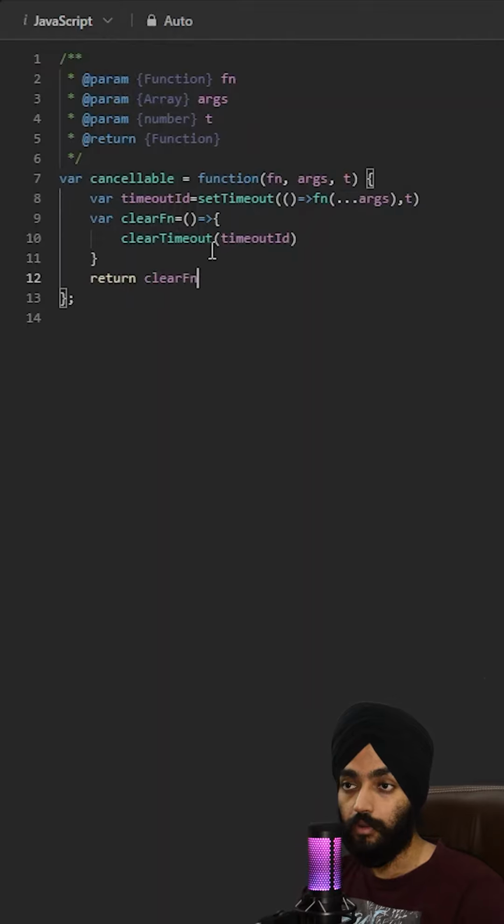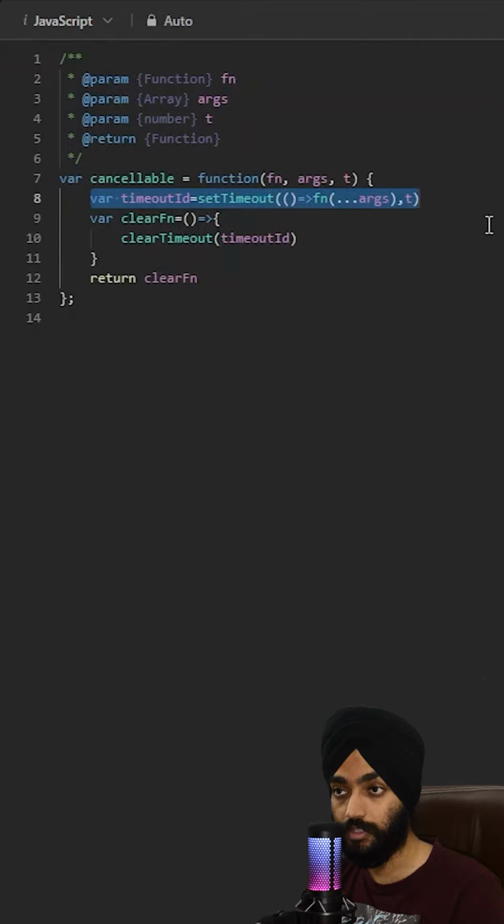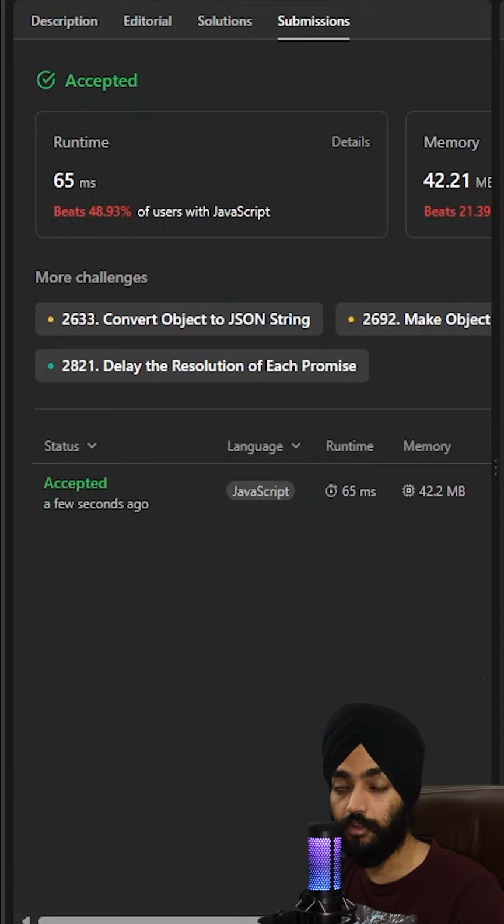Now here also we are using the concept of closures. So when we create this function, it creates a closure. So we are allowed to use this variable that is declared outside this function. So let's submit it, and it works.